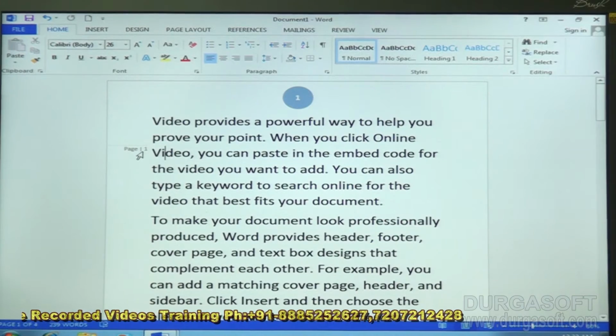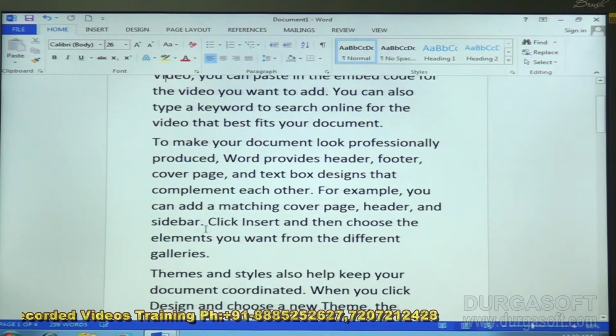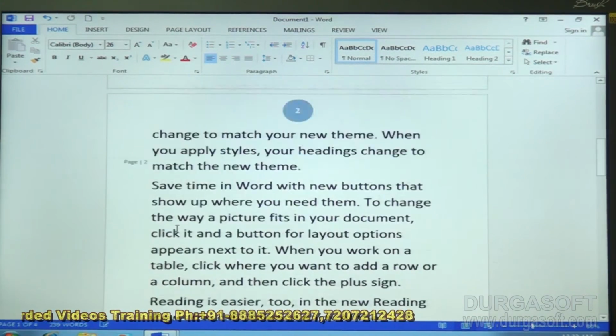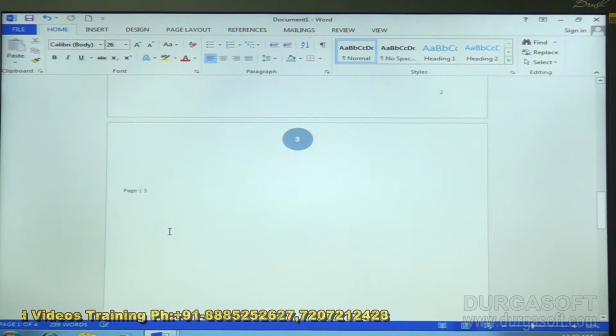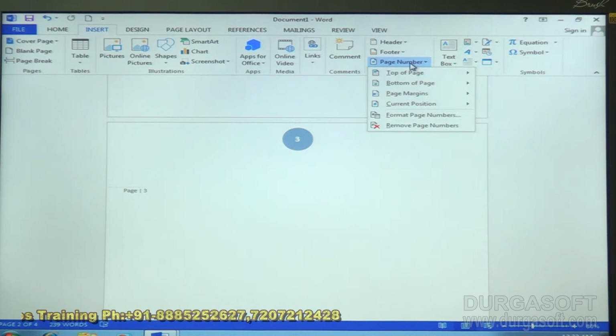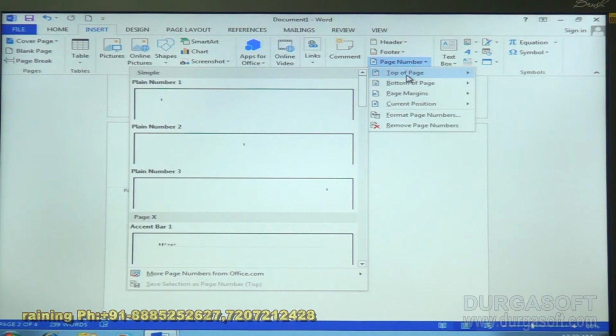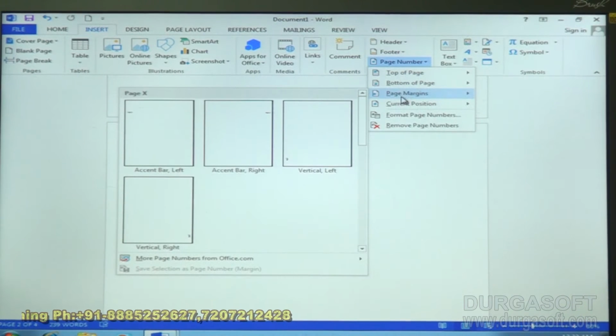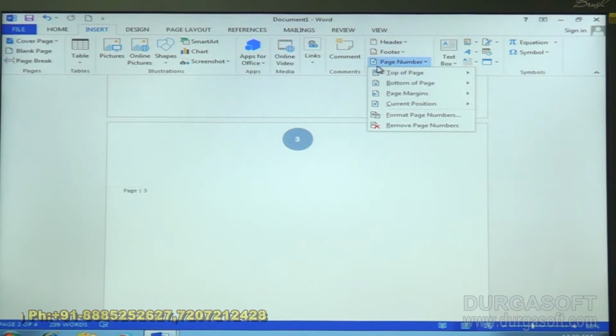Here we can see that on the left side it is page number 1, and the next one is page number 2. It will continue till where you have opened the pages in our Word document. So this way we can insert different types of page numbers: top of the page, bottom, page margins, current position, at the left side, right, middle.